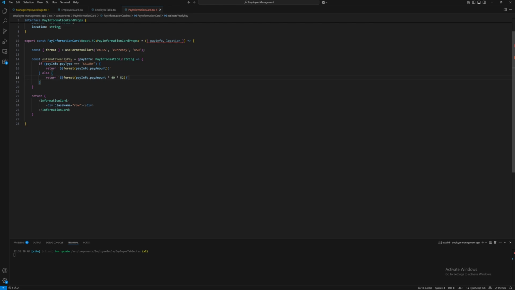What we want to do is come inside of the div that says row, and let's make another div with a class name of column. We're going to set a style with an object with width: if location equals employees, it'll be 50%. Otherwise, it'll be 33%. Inside this div, let's have an h4 with employee pay information.